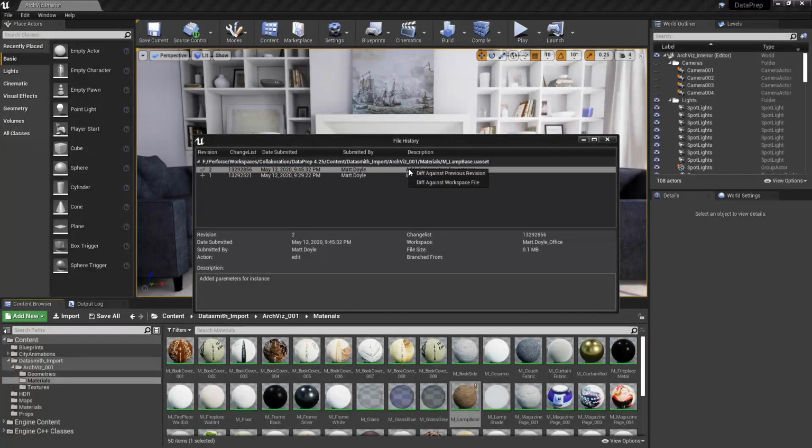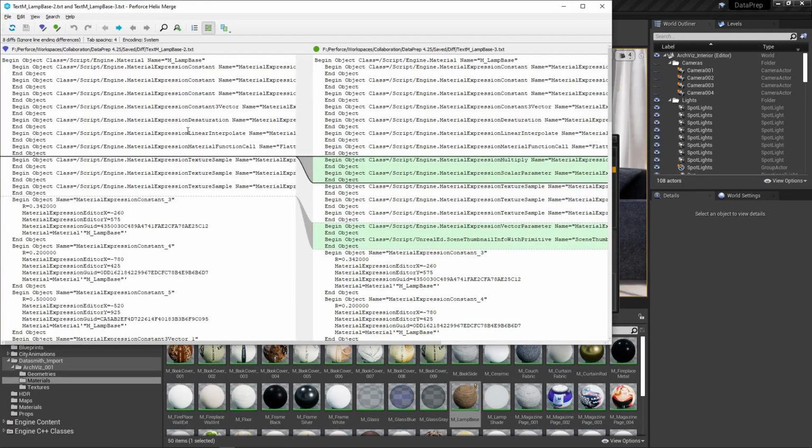We can even select this by right-clicking and then diff this against the previous revision. And this will bring up our diff window from Perforce. Here's the previous revision, and here is our current revision, letting us know that in a current revision on the server, we have added some parameters.